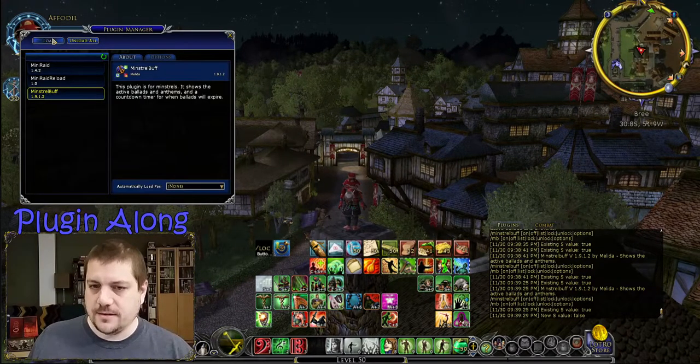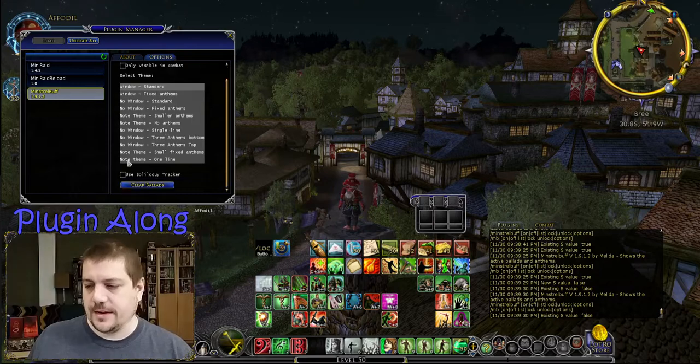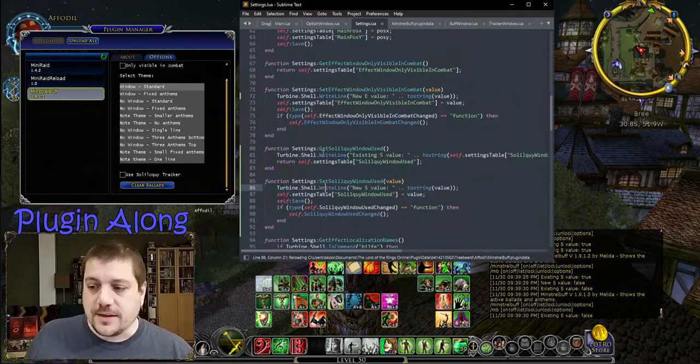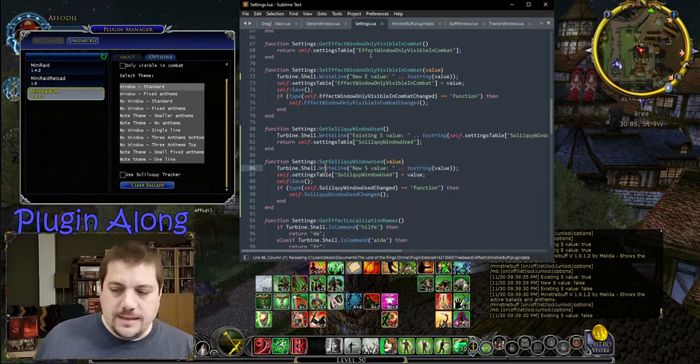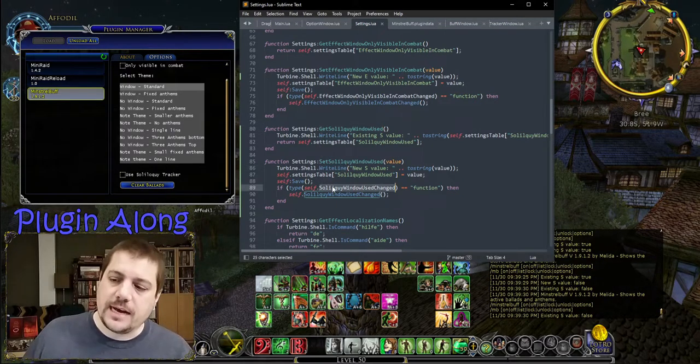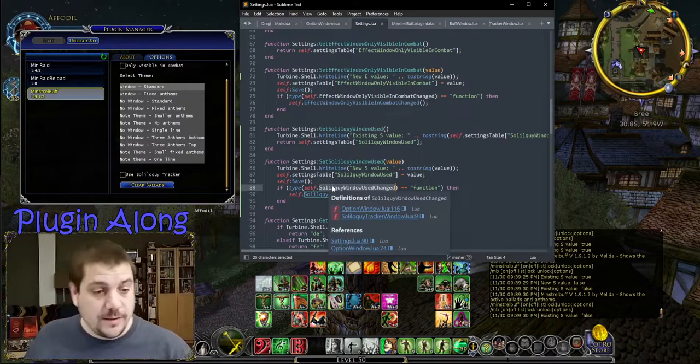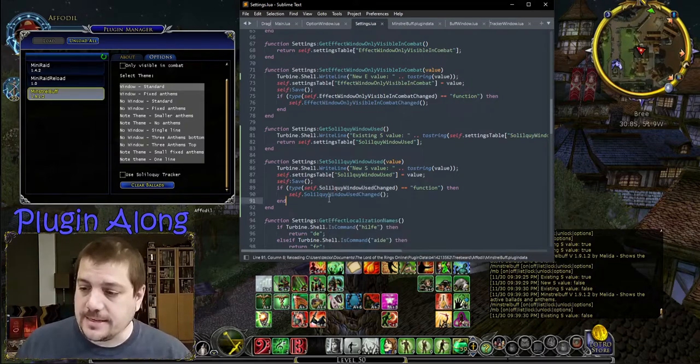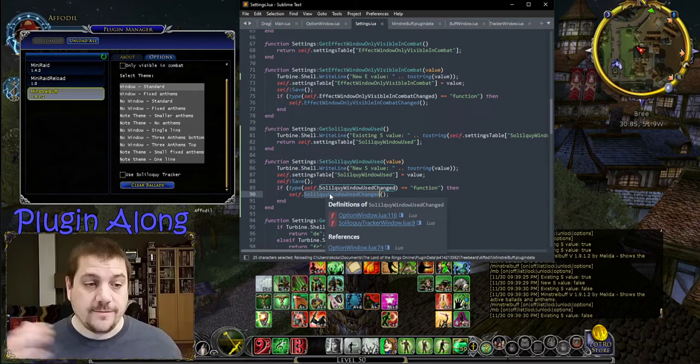Uncheck, unload, reload. There we go. Oh my goodness. So yes, it was completely obvious. In the settings for MinstrelBuff, we have get and set pairs, and then we have an optional, do you want to be told about this thing, that is currently set up to be either nil or a function.